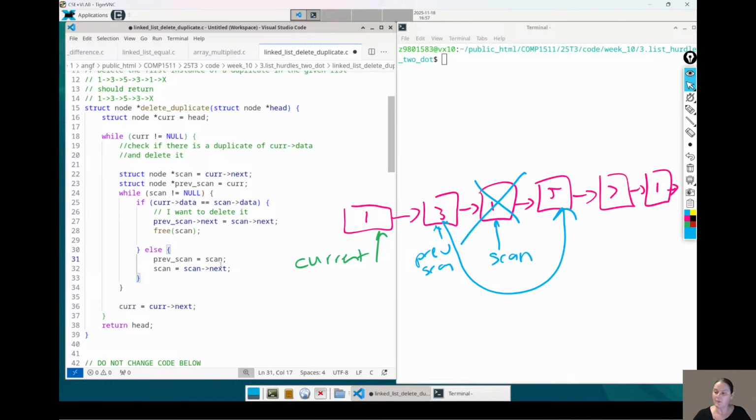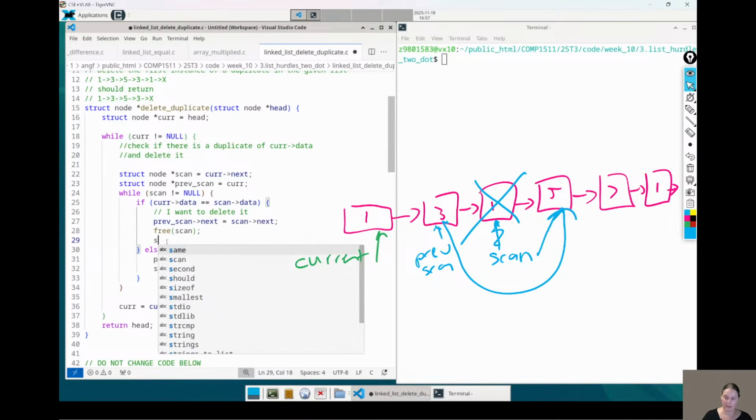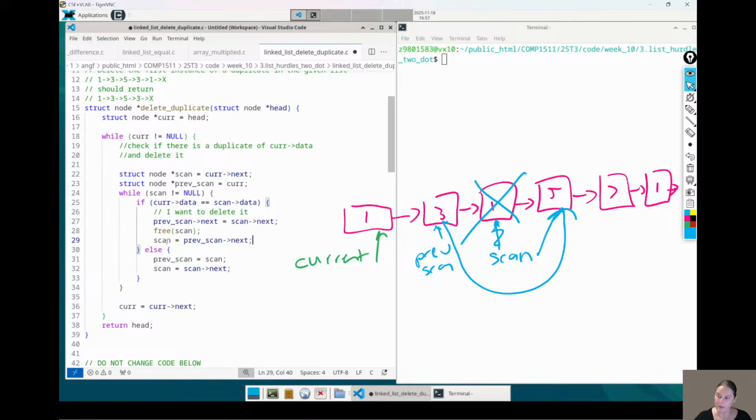I'd now be wanting to move scan to here. How do I access that now? I can't say scan next because I've freed this. I would call this scan equals prev scan next, right? I would have freed this, and I move scan to the one after the previous one now. And then previous is in the right spot.